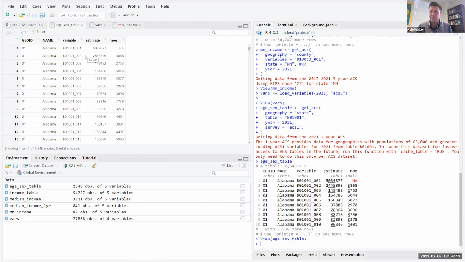But not everyone is comfortable working with census data this way. If you come from a GIS background like I did, or a spreadsheet background, you might be far more comfortable working with data in what we call wide format.